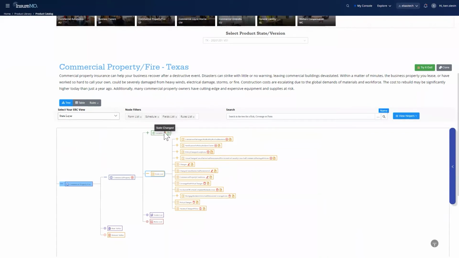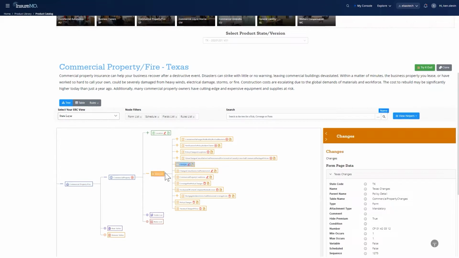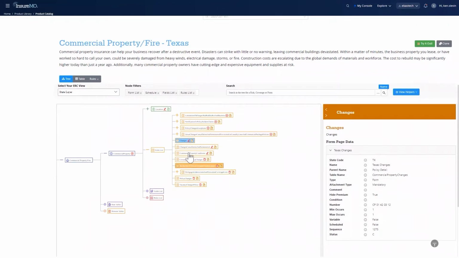At the state layer, we may have some content that has been changed from the countrywide layer. We may have some content that's been added at that state layer, and we may have some content that has been deleted. All of these icons are indicating what's happening in a state layer in comparison to countrywide. For any of these, we can click in and have a look. For example, here we've got forms list, and we have a particular form here, and there we can see that this has actually been changed.